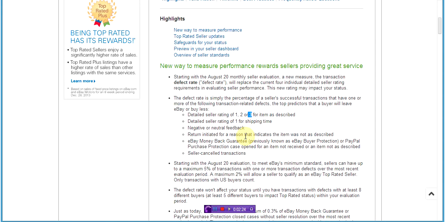The other one, the 1 instead of a 1 or a 2 for the shipping time, which for most people, the shipping time one, it's one of those you can get an automatic 5 for, so as long as you're shipping things quickly, that shouldn't affect you. But whether it's a 1 or a 2 probably doesn't matter much. Any buyer who's pissed off about the shipping time was probably going to leave you a 1, not a 2 anyways, so it doesn't matter.